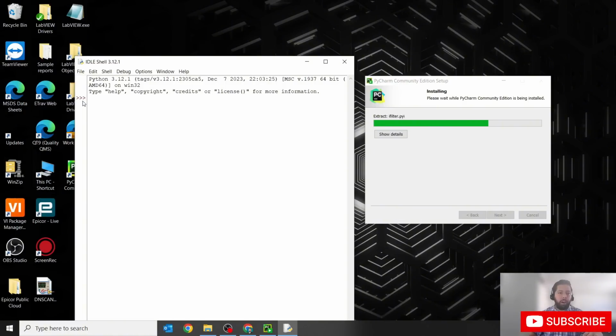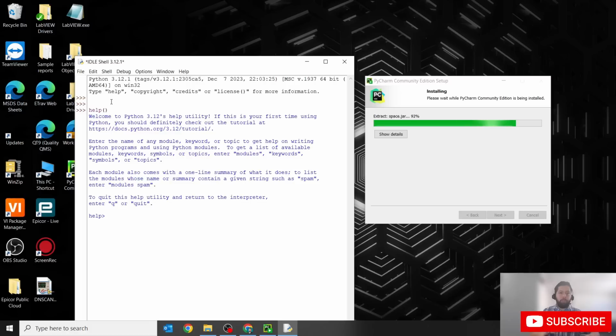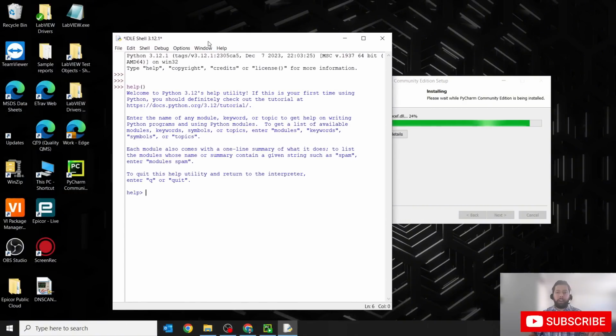You can see the operator there with the 3 arrows that indicates that it's ready. So for instance, if I typed in help, there you go. It's giving me prompt feedback, and you can enter whatever programming command you want in the IDLE shell.